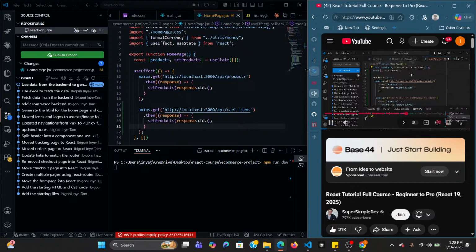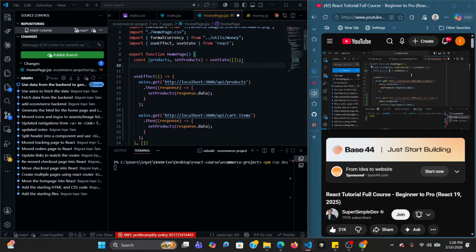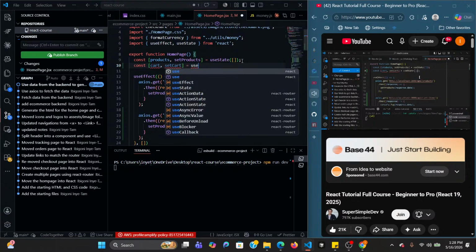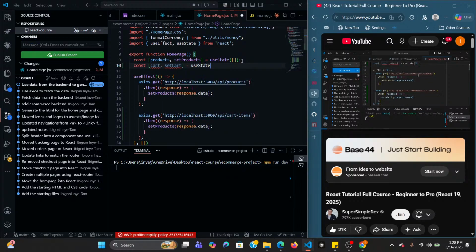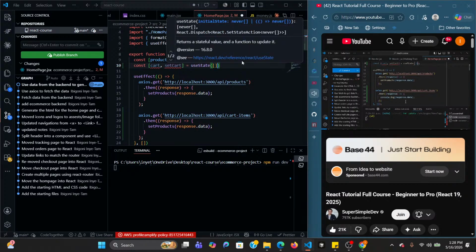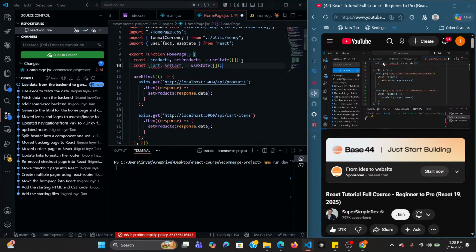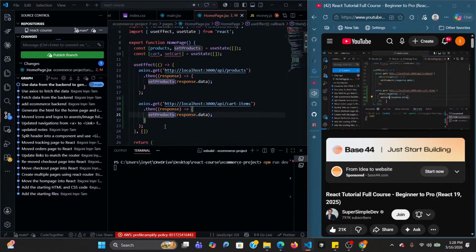And this state will save the cart, comma, and the updater function setCart. And let's set the starting value of the cart to an empty array. And we'll scroll down. And now once we get the cart from the backend, we're going to save it in the state. So instead of console.log, we're going to use the updater function setCart. And now the cart from the backend will be saved inside this variable.